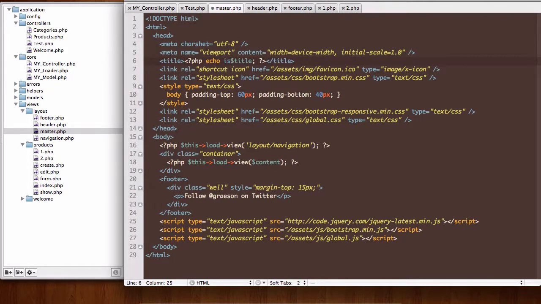So let's set a little fallback for ourselves. We'll say if there's a variable called title that's set within the view data, we will print PHP sandbox and the title that was passed. If no title was passed, we'll print null.